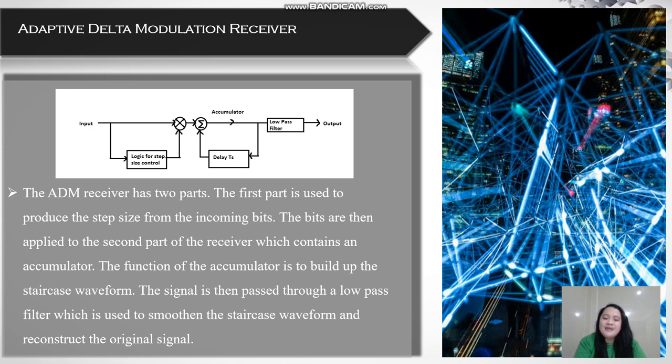The signal is then passed through a low pass filter, which is used to smoothen the staircase waveform and reconstruct the original signal. As you can see here, this is the ADM receiver. You can see here is the input, the logic for step size control, the delay, accumulator, low pass filter, and the output.